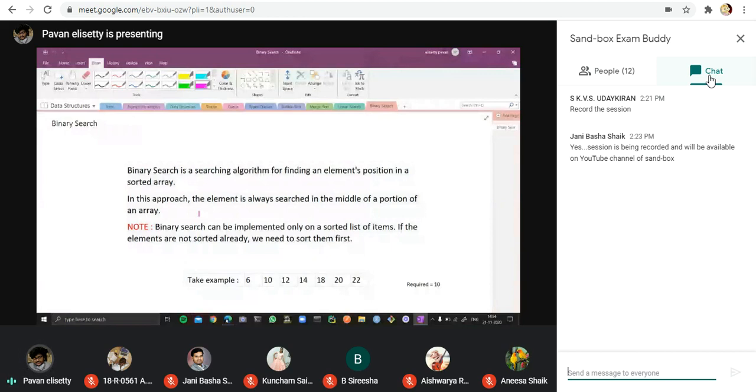One thing we need to remember here is binary search can be implemented only on a sorted list of items. If the elements are not sorted already, we need to first sort them using any of these techniques. It can be any sorting technique, including bubble sort or merge sort.